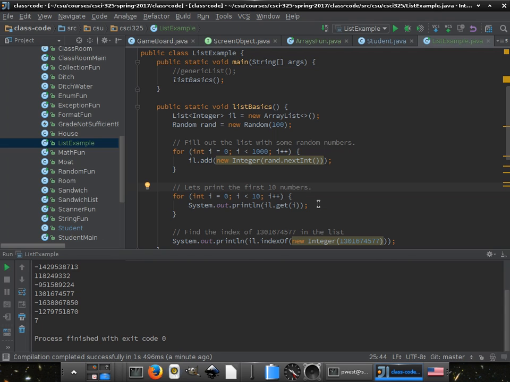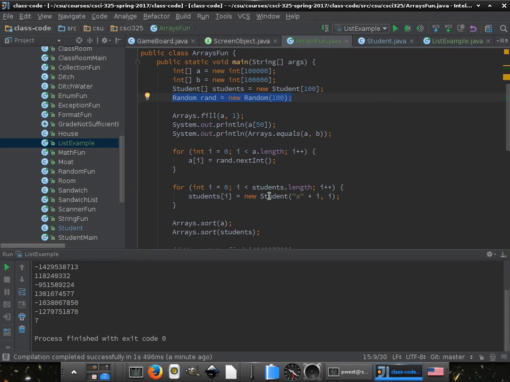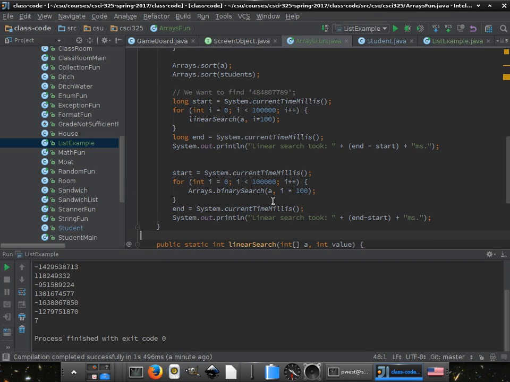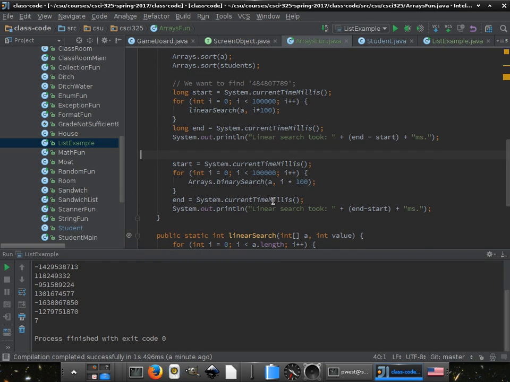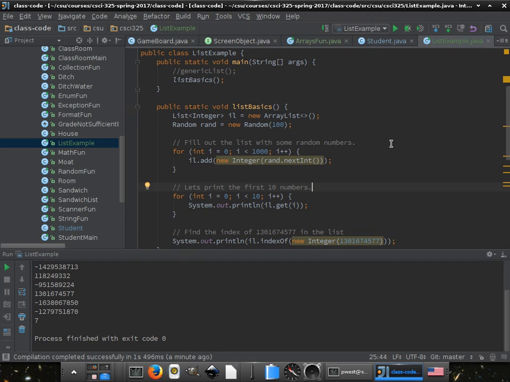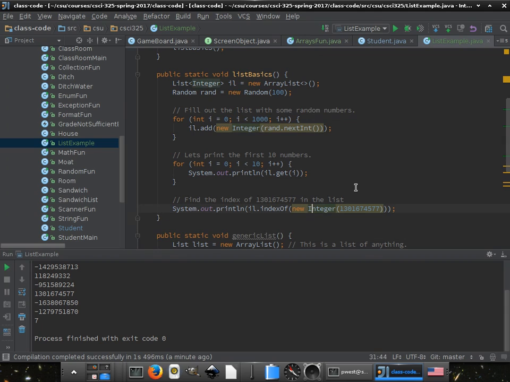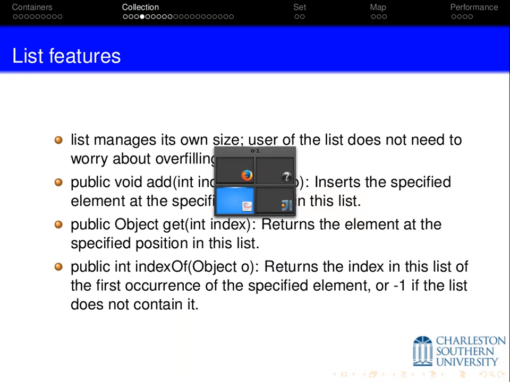Index of? Haven't we seen that? Finding the index. Which one was it? This guy, wasn't it? Array binary search. So it's like binary search. It does the same functionality, just not as fast. Do you think it's implemented with a binary search or a linear search is actually the question I meant to ask. But it's done with a linear search because you don't know if your list is sorted. So this is a slow linear search. Okay.